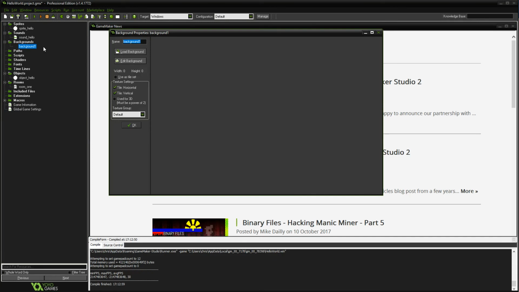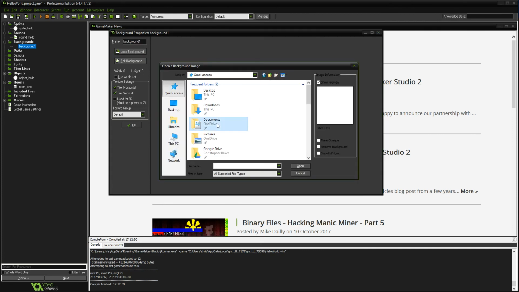After doing so, we'll see the Background Properties window. This is fairly similar to the Sprite Properties window as we're dealing with images again. If we press Edit Background, we can use the image editor again to create our own. Or, as we'll do this time, we can press Load Background and load in a new image to use.